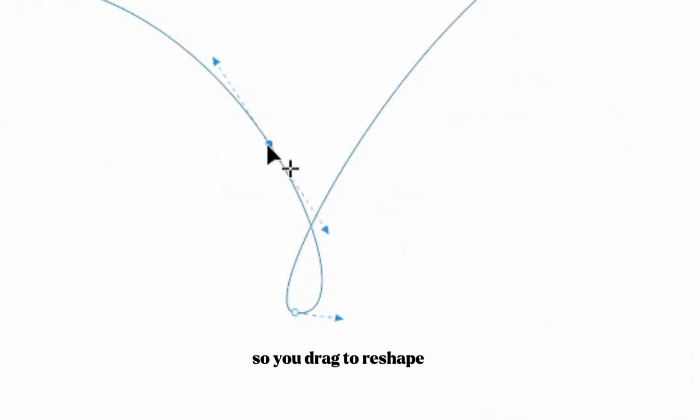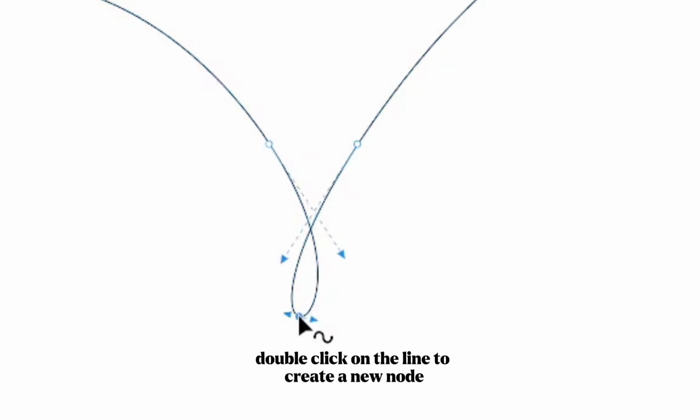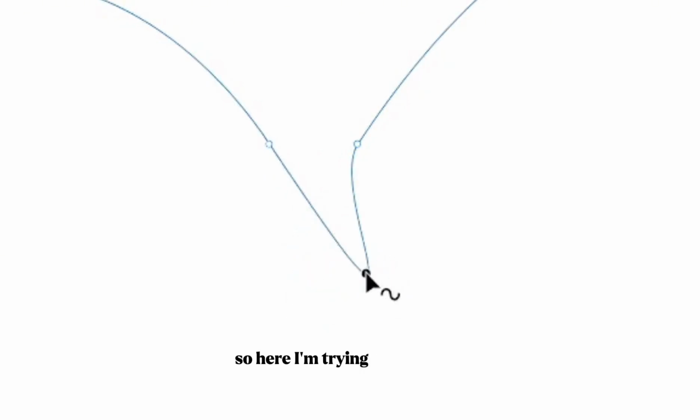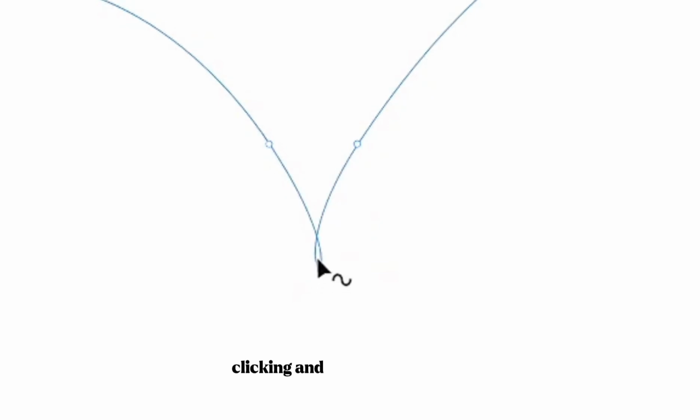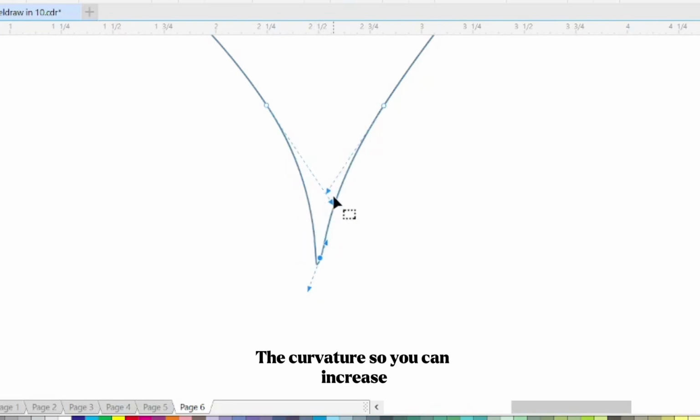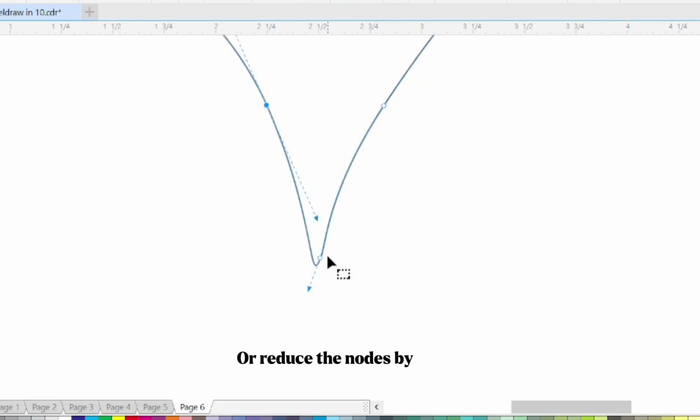So you drag to reshape the object. Double-click on the line to create a new node, and double-click on a node to remove it. So here I'm trying to refine this shape. Clicking and dragging on a curve, not the node, allows you to adjust the curvature. So you can increase or reduce the nodes by double clicking.